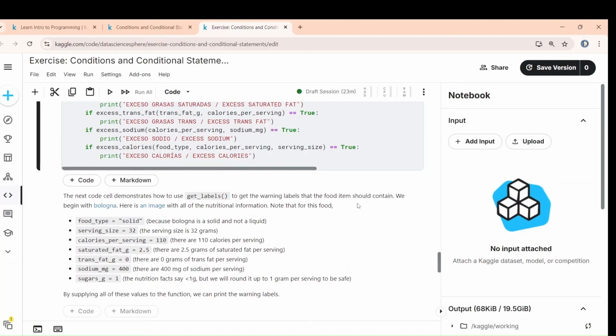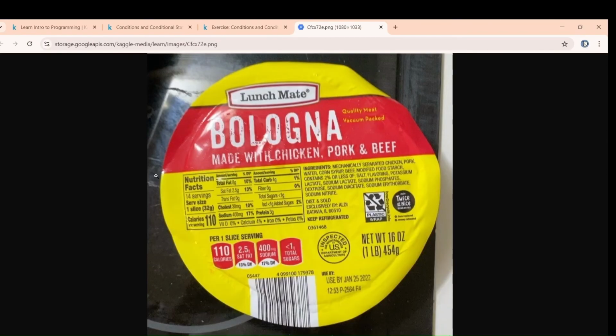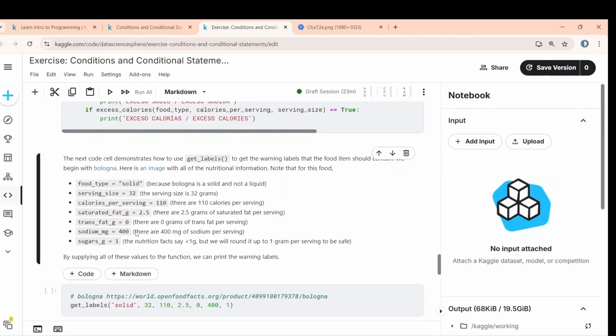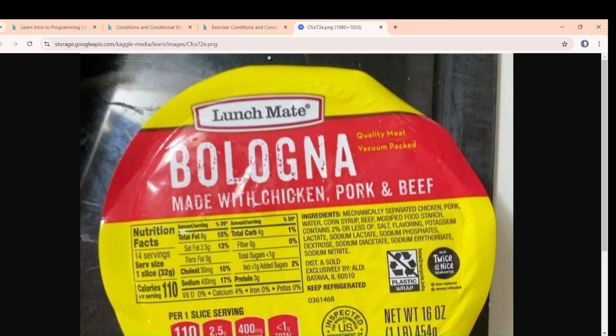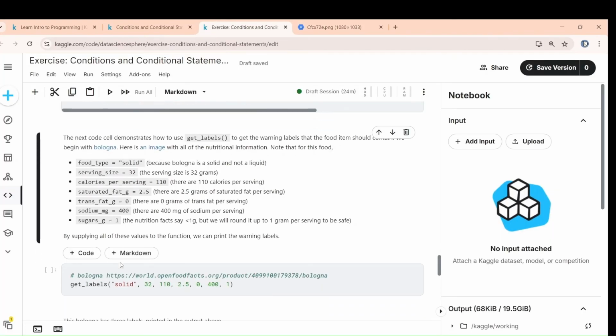Now the next code cell demonstrates how to use get_labels to get the warning levels that the food item should contain. Okay. Now here is an image of all the nutritional information. You have to take the information from here. Okay. They have already written it for you. Note that this is for food. Food type solid, serving size 32. So you have to see it from here. Okay, no problem.